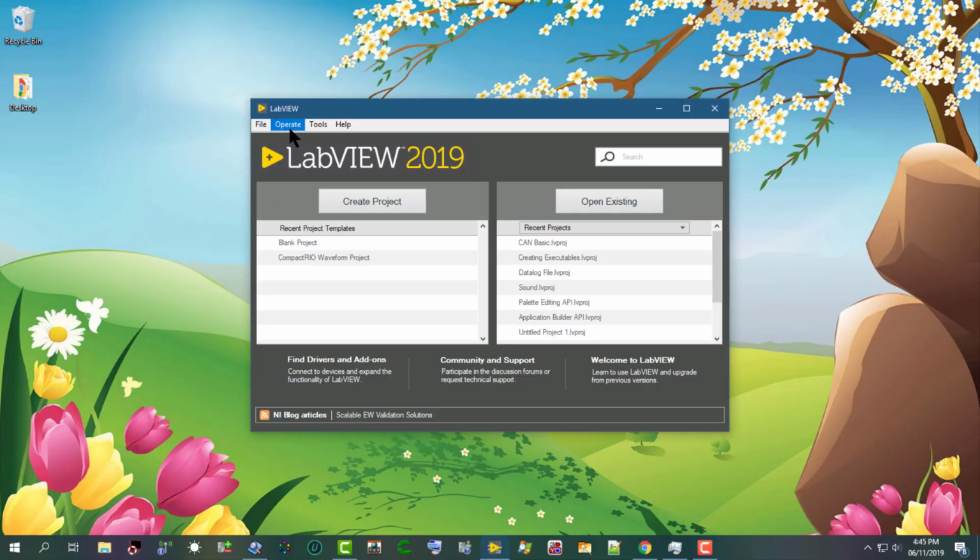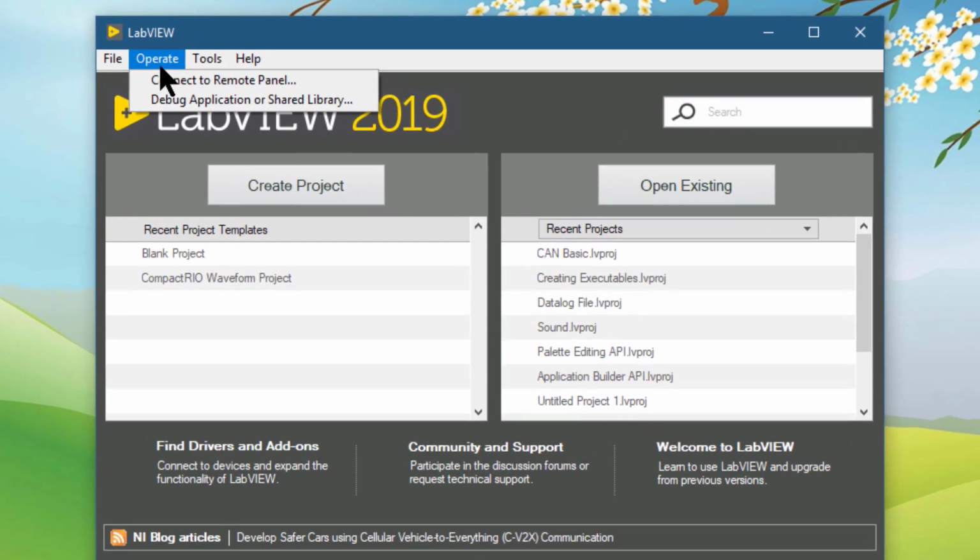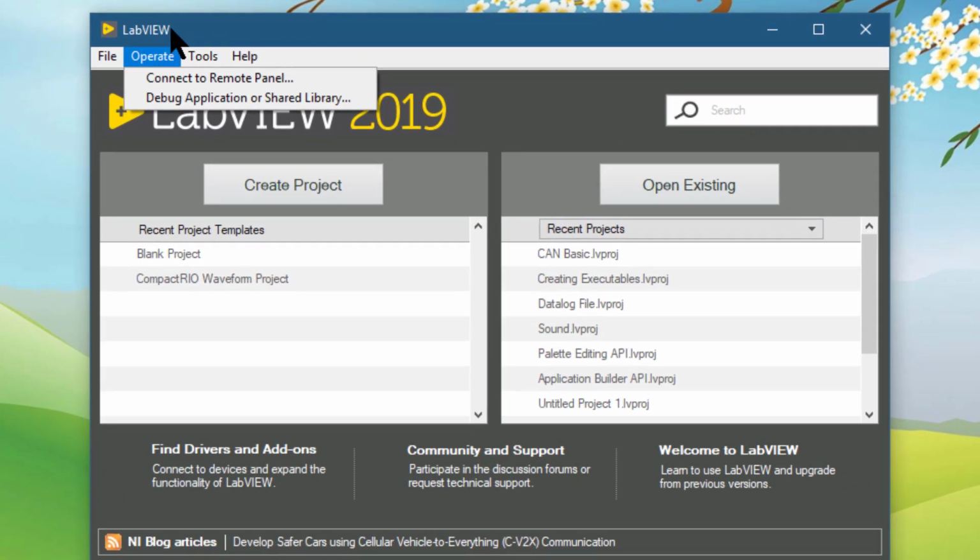So the menu that we are going to review in this video is the Operate menu. This menu requires, at the minimum, the Base Development System. The Operate menu contains items we use to control the operation of our VIs. We can also access items for debugging VIs. Some menu items are available only on specific operating systems with specific LabVIEW development systems.